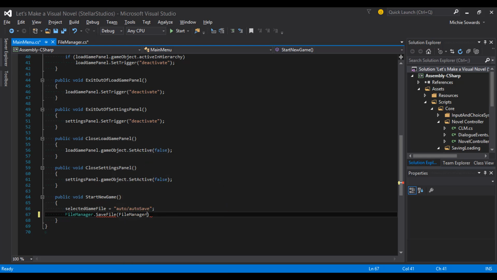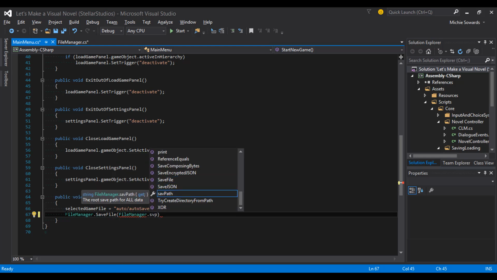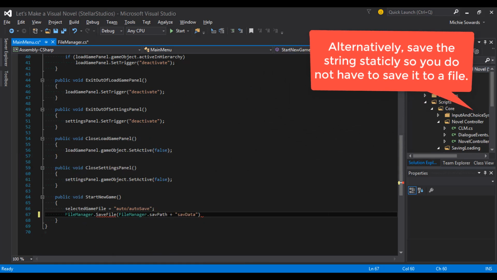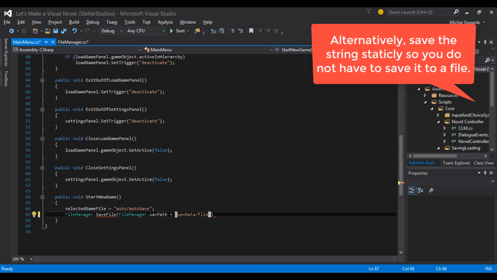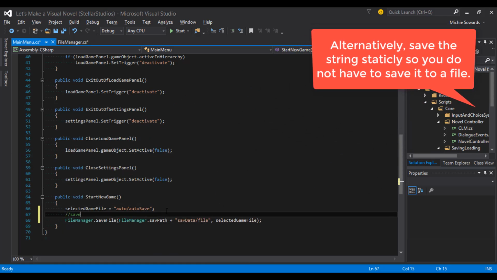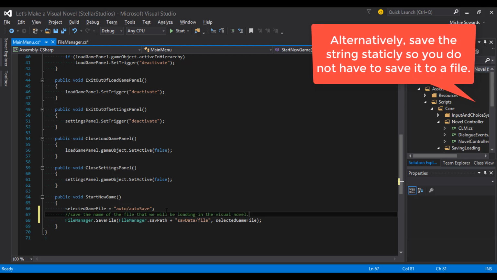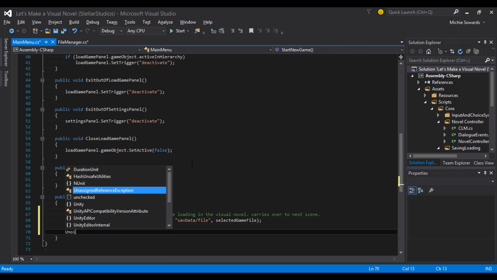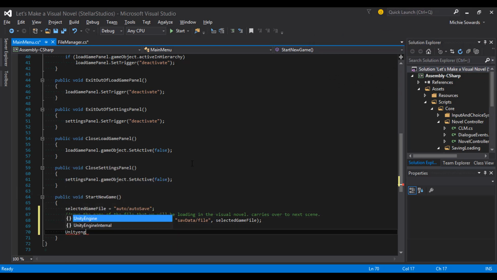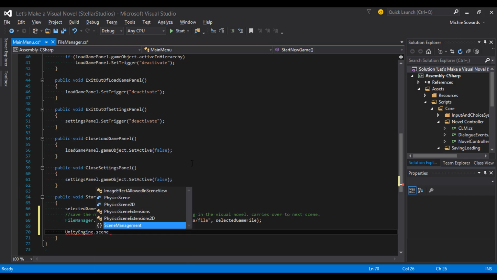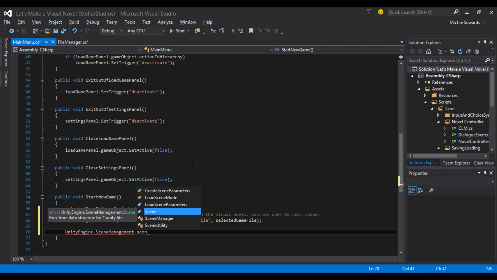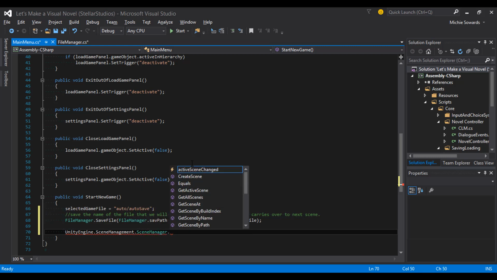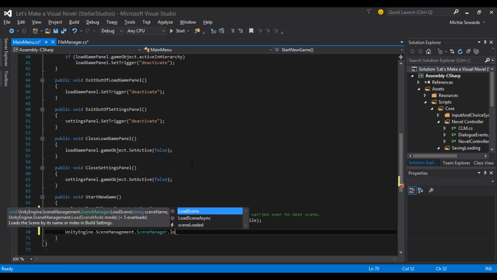But the reason for this string is it's going to be saved to a file which will be read when we enter a novel scene. Since the main menu and novel are two separate scenes, we want to carry this over. And the value of this string will tell us what file to load, what file to save. Once the string is saved, pointing to what file we want to start or load, we need to enter the visual novel's chapter scene. And this means we need to use the Unity engine scene management. The scene management namespace allows us to gather information on scenes and even change in between them.